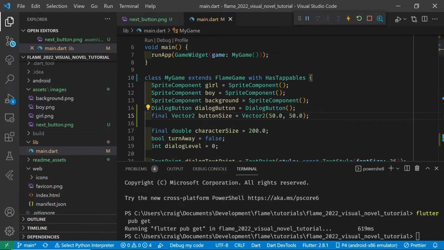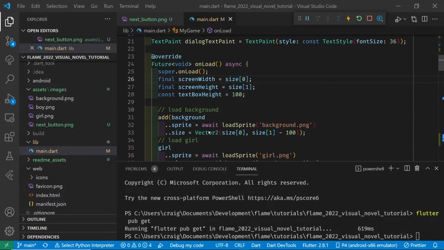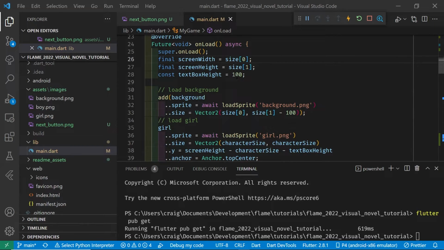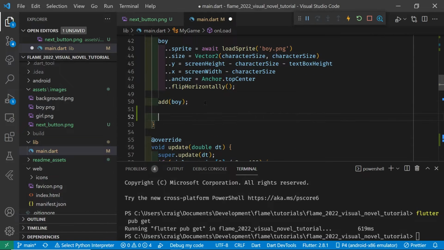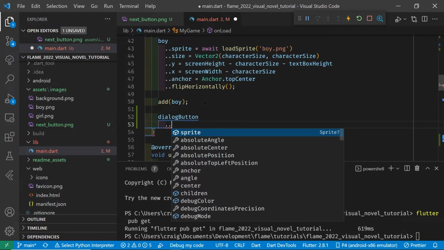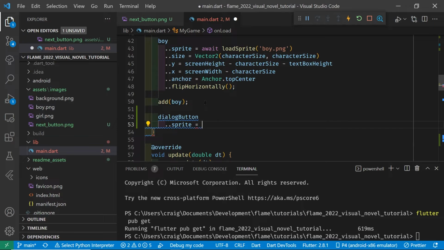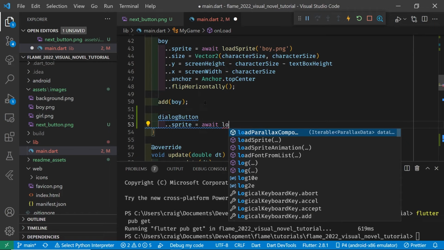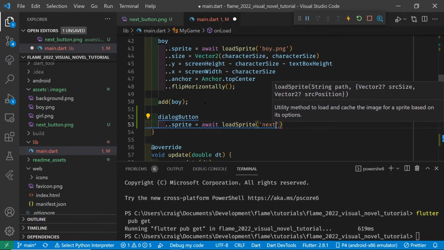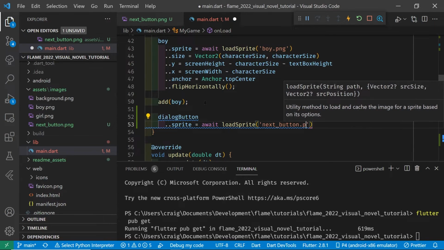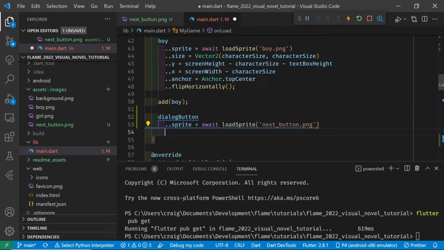Now when the game loads, when you first start up your game, we're now able to start loading the properties for the button, which would include the sprite, the size, and the position of the dialog button. So we'll start off with the variable name dialogButton. We're going to use a cascade operator, which is these two dots, and then you just have the property name after the two dots. You have an equal sign, and as with the sprite components before, we're going to load the sprite. It's an await because we have to wait for the sprite to finish loading from the local storage. It's the name of the file.